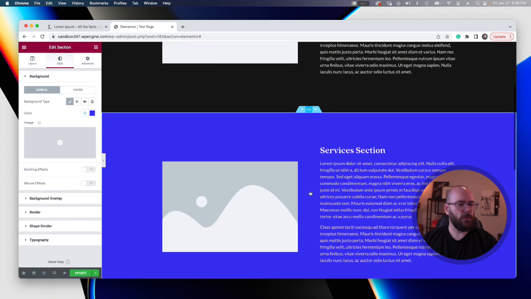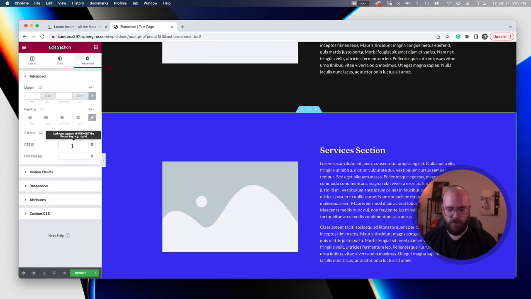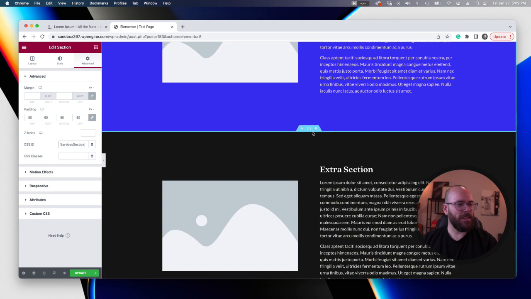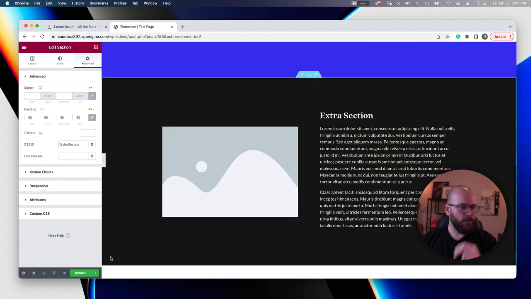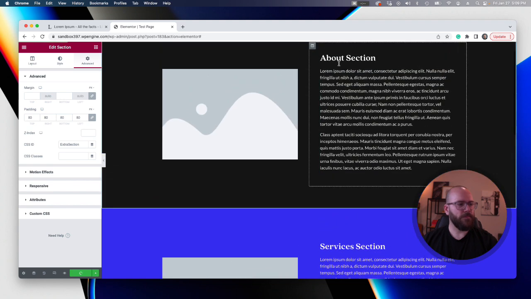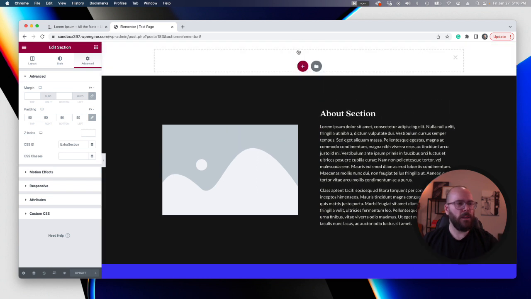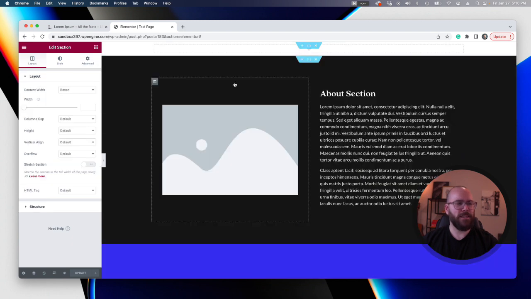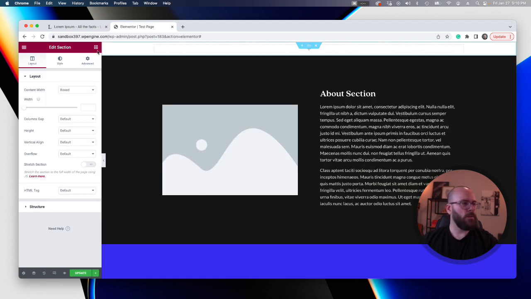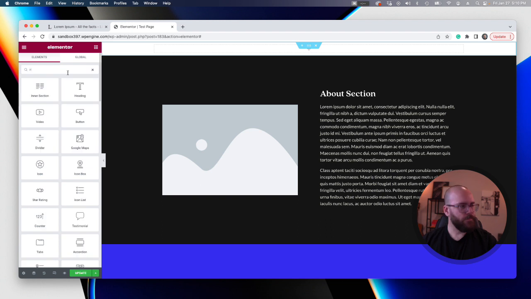I'm going to go down to the next one, and I'm going to call this one, you guessed it, the Services section. And last but not least, I'm going to name this one the Extra section. So it's pretty straightforward. I'm going to update this, and then we can dive into the actual nav bar. So because this is a canvas, there's no header, no kind of global nav being loaded. I'm just going to create this as an on-page section for this. So we're going to add a nav menu.